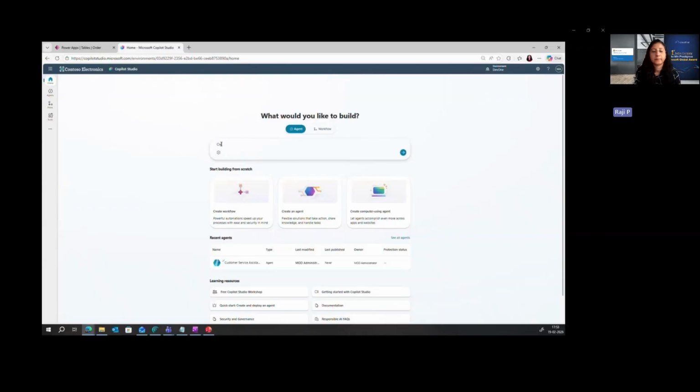Now, the easiest way is by mentioning the basic details of the agent in natural language. And this will help us to create all the instructions and descriptions in a very short time. Within seconds, it will be providing all the instructions and descriptions. Otherwise, we have to mention all of it one by one.